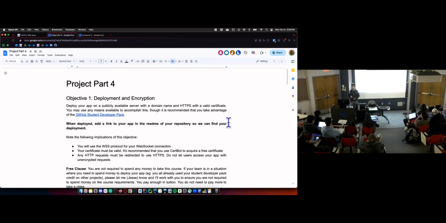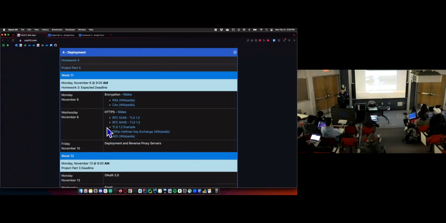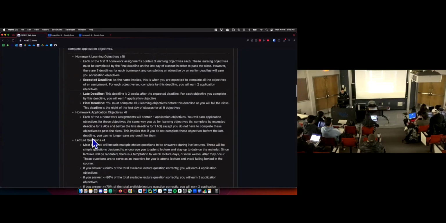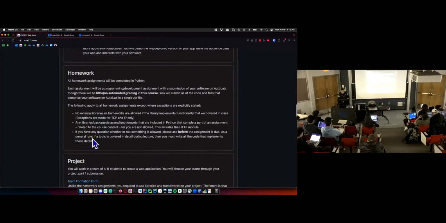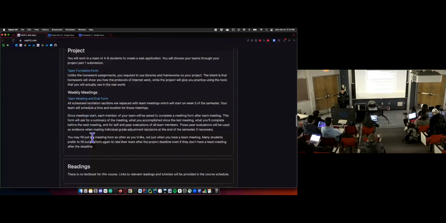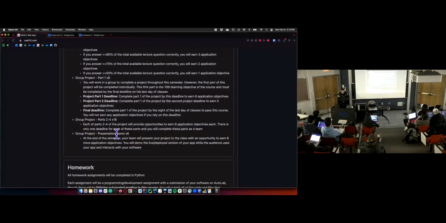If it doesn't hold up, then there's a rubric, and I'll release that. I want to say 3 AOs, but let me just double check before I say something wrong. Six. Oh, so I just multiplied it by 2. So 2 AOs by demoing your live deployment, going to your actual link and showing, hey, the project works.